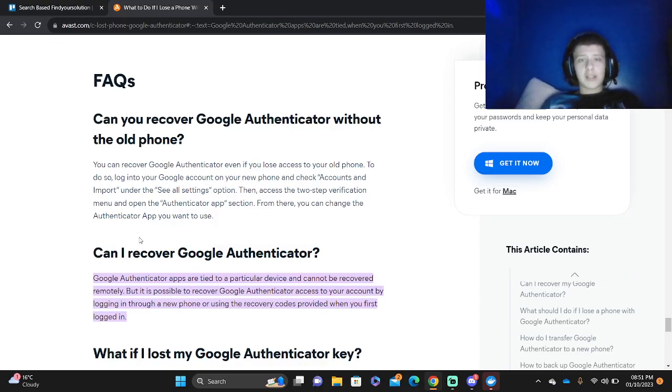In this video we're going to see how we can recover our lost Google Authenticator. By the end of this video you're going to understand if it is available for you to be able to recover your Google Authenticator. So can you recover Google Authenticator without the old phone?